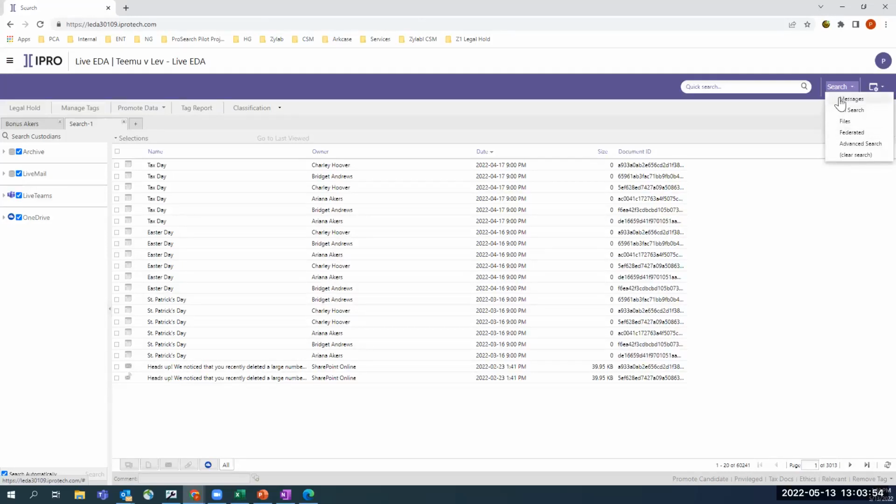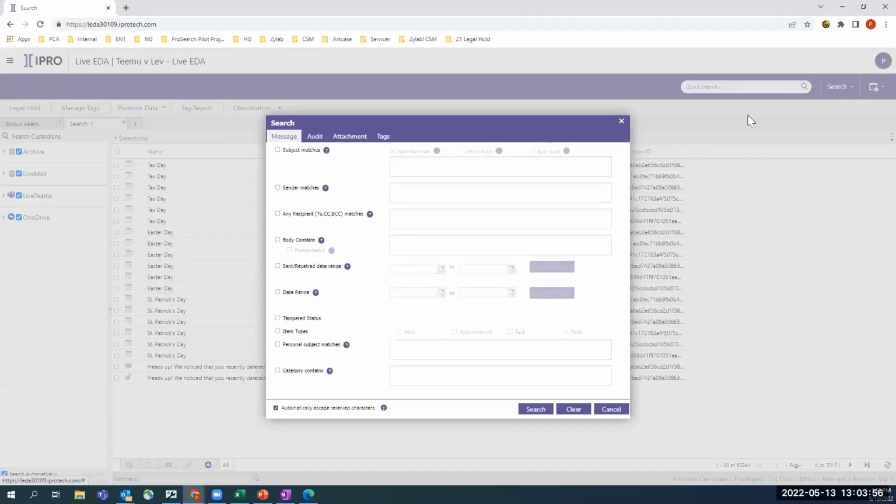Let's look at messages. Messages are your emails, and you can see I can search subject, sender, recipient, the body, sent received dates, date range, tampered status, item types, personal subject matches, and category contains. You'll notice that only subject is highlighted because that's what I have selected. If I deselect, it's not available.